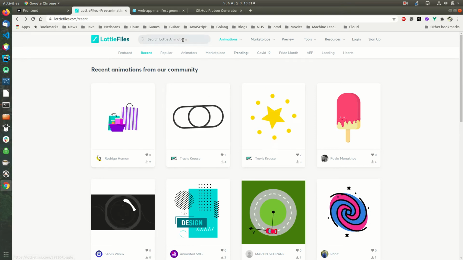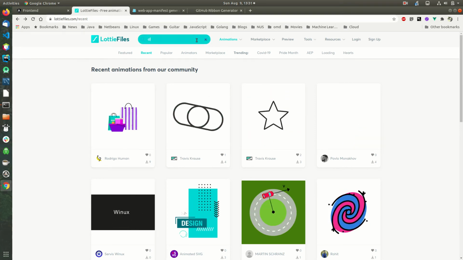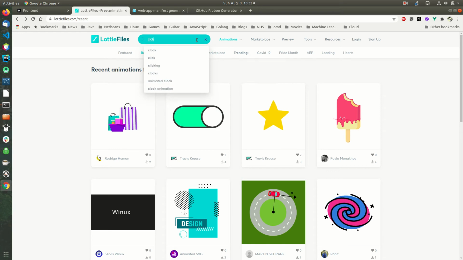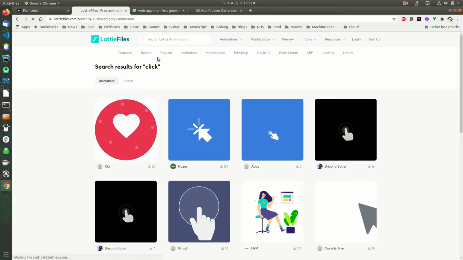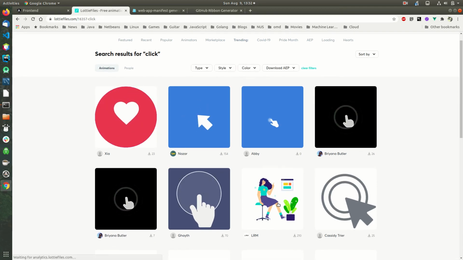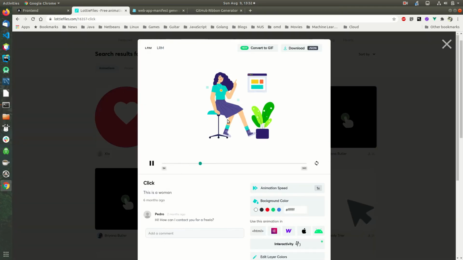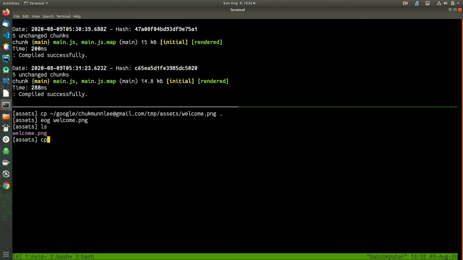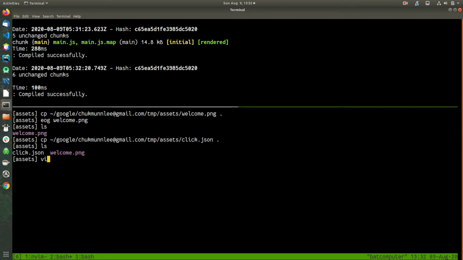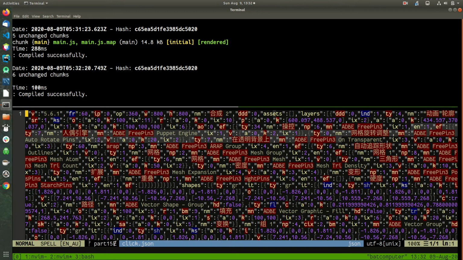So I've downloaded one. This is the one that I'm going to use. Okay, and I've downloaded it. So let me copy the file over to my asset directory here. I've renamed it to click. So this is the file. If you look at click.json, it's just this.